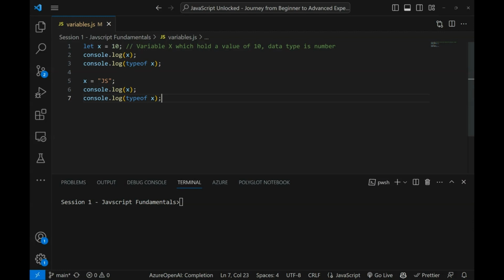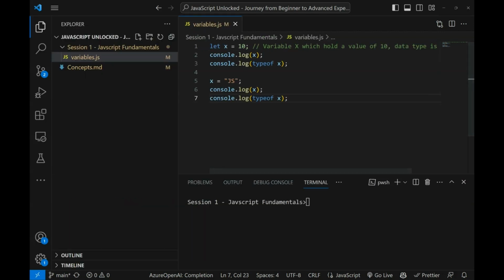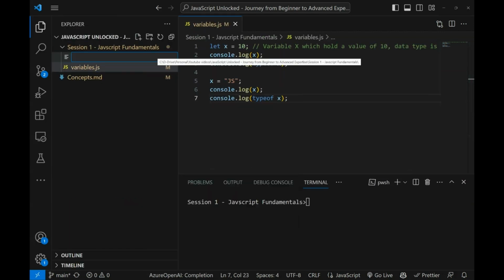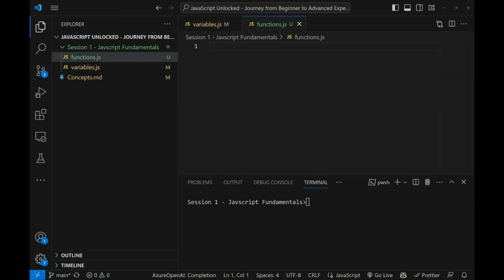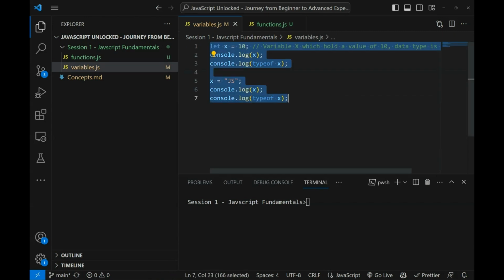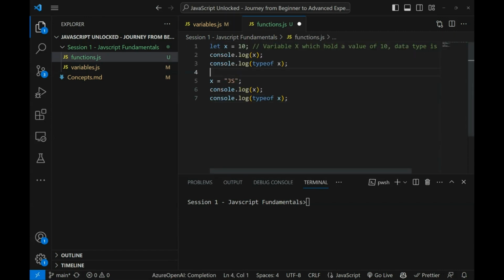Okay, now let's jump to the second topic, which is functions. Let's create a new file inside the same session, and add a function.js file. Let's take whatever we had created in variables. A function is basically a block of code that can be defined and executed when called. They are a way to group and organize code into reusable and modular units. A function can take arguments and return values using the return keyword.